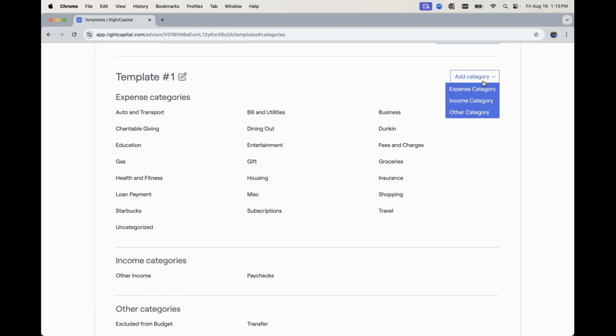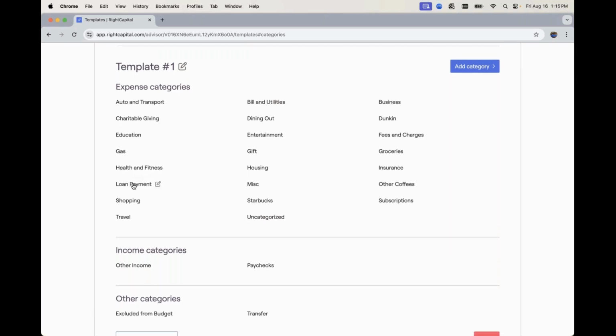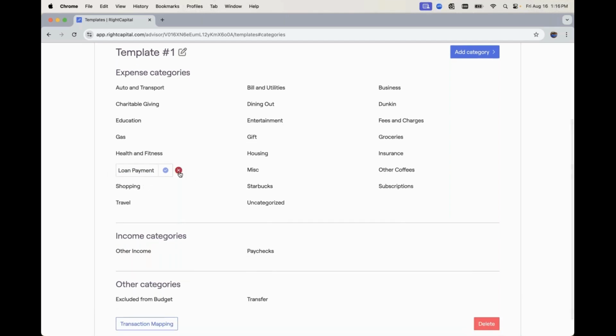We can click on the add category, expense category. We can then retitle that, indicate that it's dedicated to other coffee. Hit the check mark to save the name change. And we can also make modifications to any of these default ones as well. So if we know that the loan payment's maybe not the right nomenclature for most clients, we can simply click on that pencil icon and make modifications to any of the default categories as needed. And we can also remove any unnecessary categories as well.